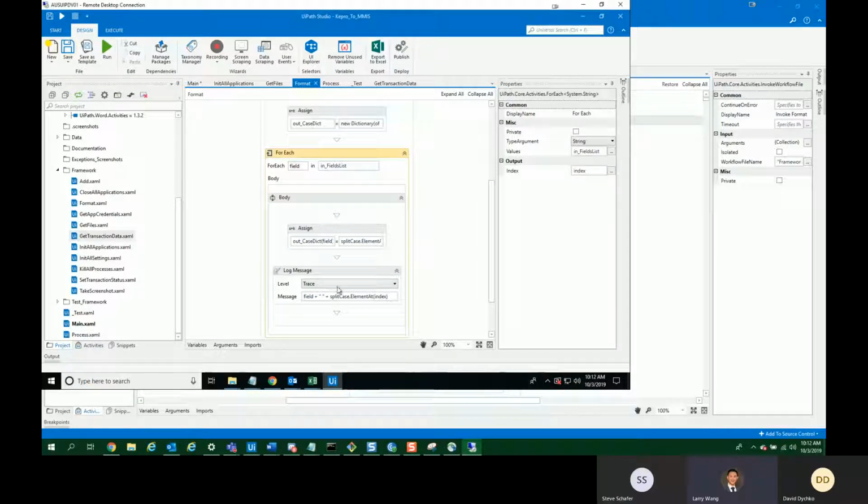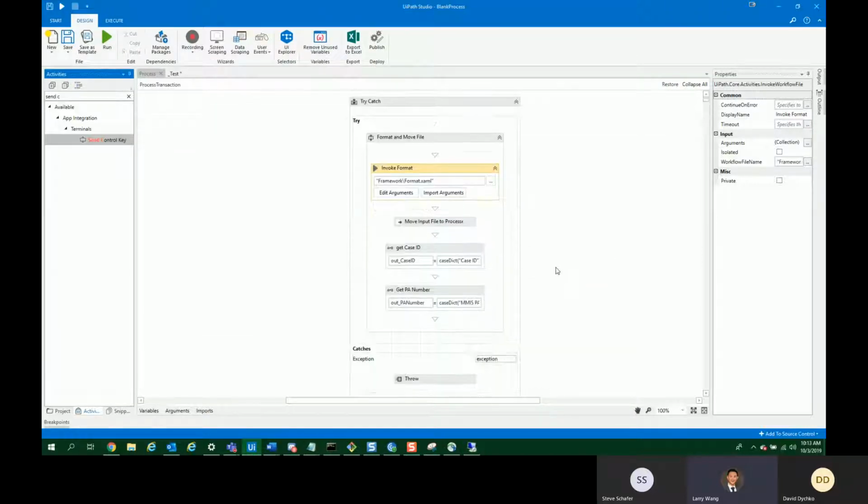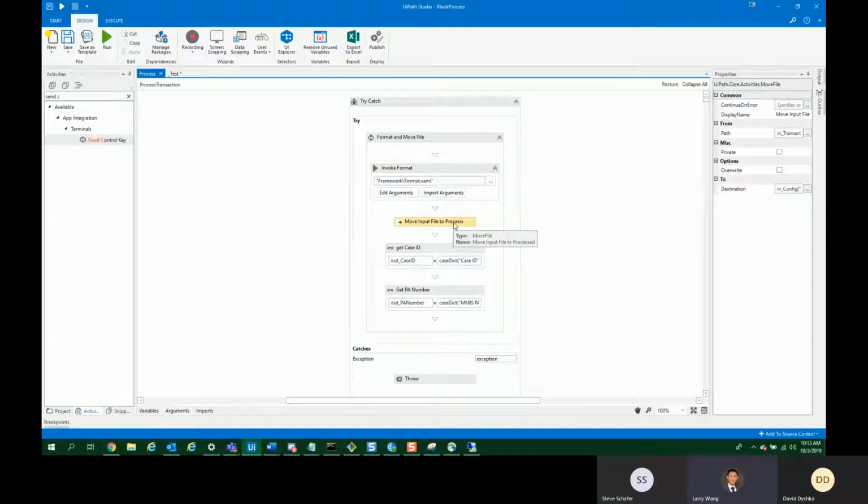And it continues on, and it does this for all the fields. And then once all the fields are done, it outputs a case dict, which is just a case dictionary. So it's field and then the element, which is the data. So field data. And I can use all that data in the process, which I'll open up again. So that was format.